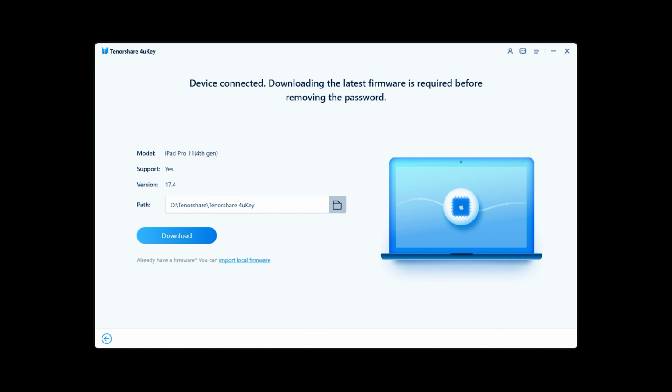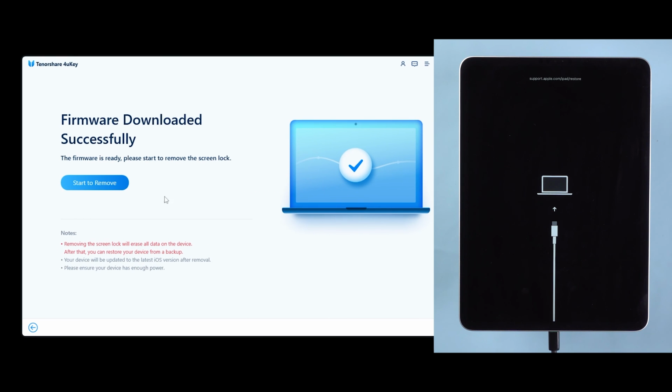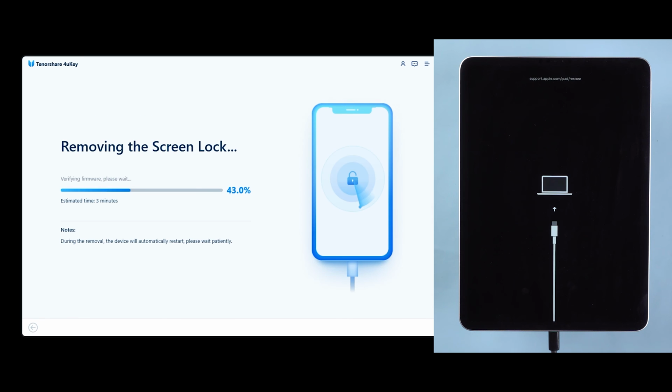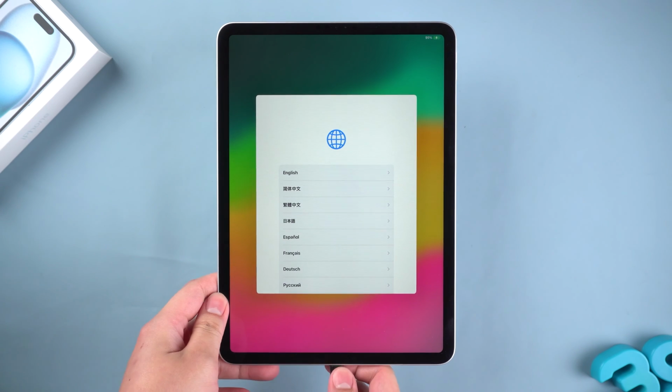4UK will then detect your iPad and provide the latest iOS firmware compatible with your device. Click on Download and wait for the firmware to be downloaded. Once downloaded, click on Start to remove to initiate the iPad reset process. This process will take about 10 minutes, so please be patient. After the reset progress bar completes, your iPad will restart, and you'll need to set it up again.